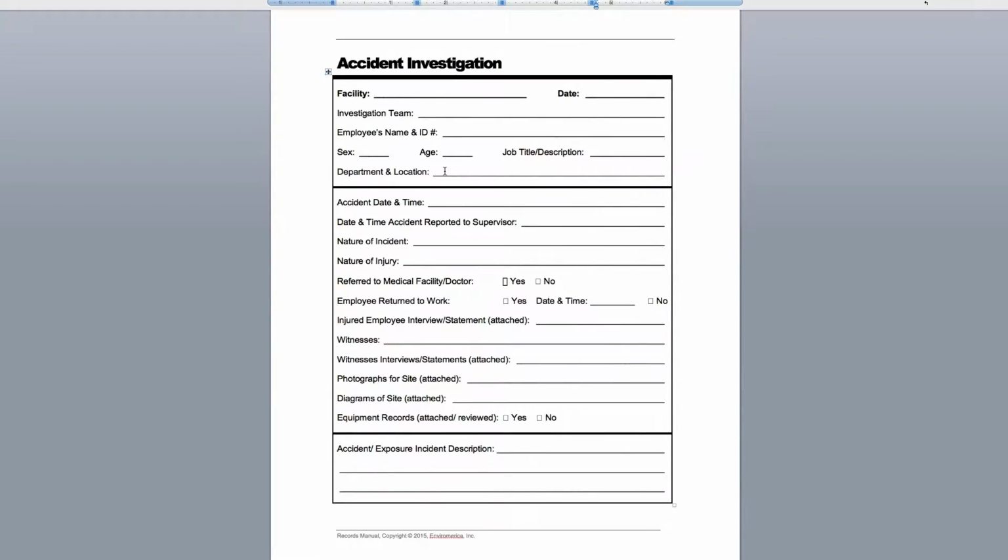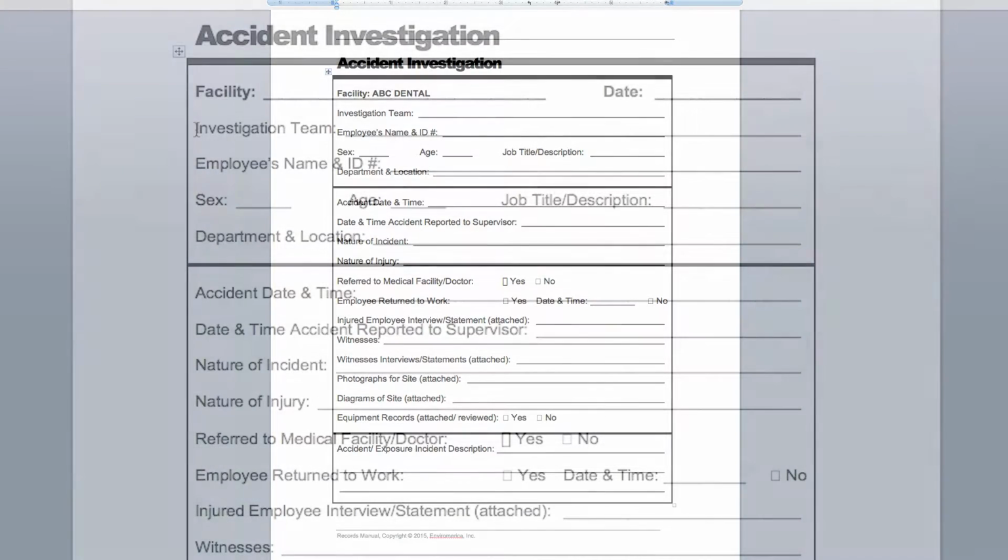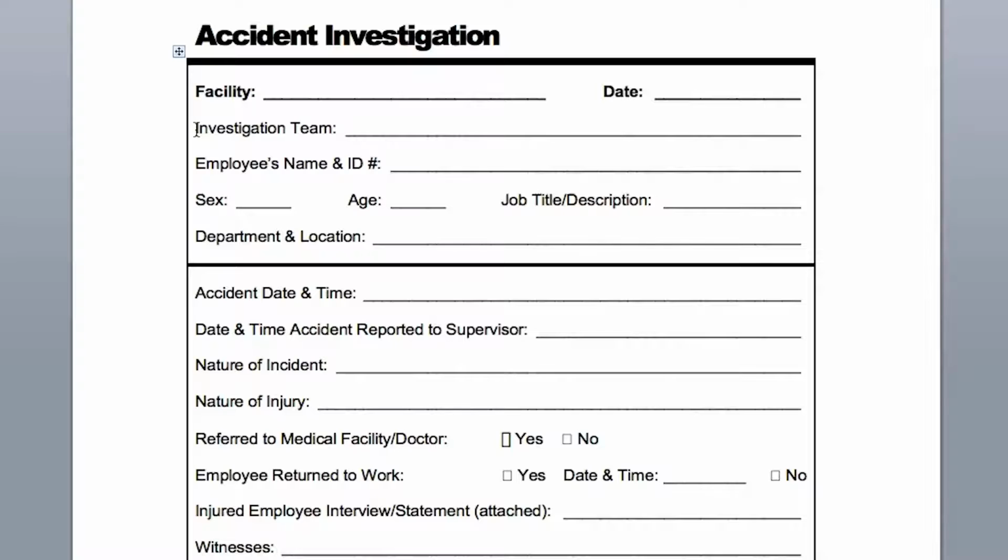Then we have certain documents for any incident or accident that may have happened in the facility. Again, we went over this in what we call the post-exposure packet. This form is called Accident Investigation. It is just a form to write down some information about the accident: the name of the facility, the investigation team, who actually investigated the accident, the injured employee's name and ID number if they have one, their sex, age, and job title, and also the department or location where the accident occurred.